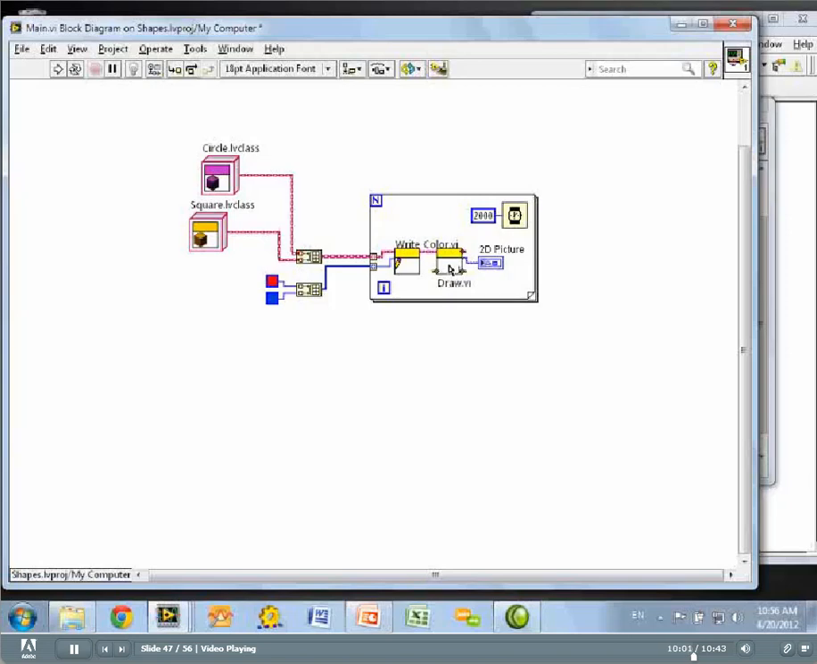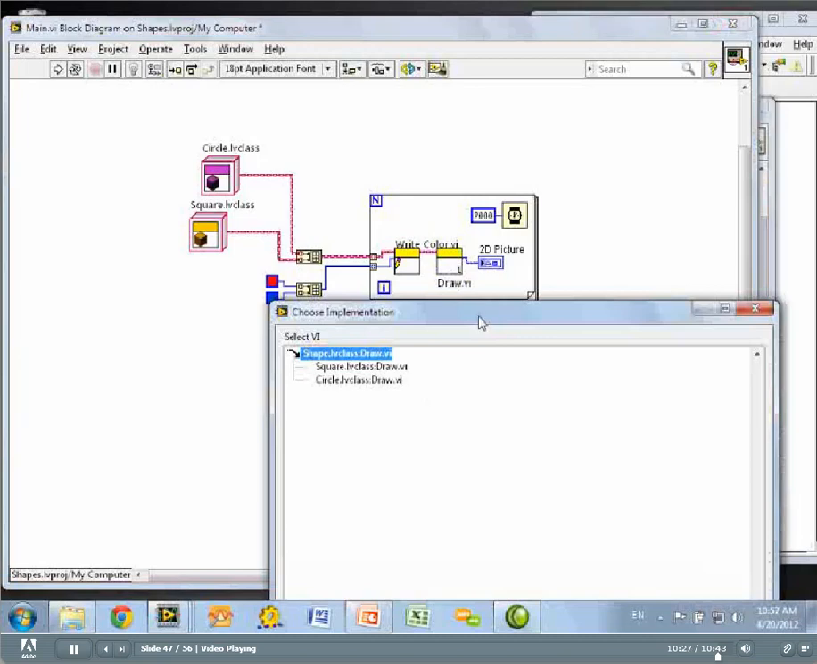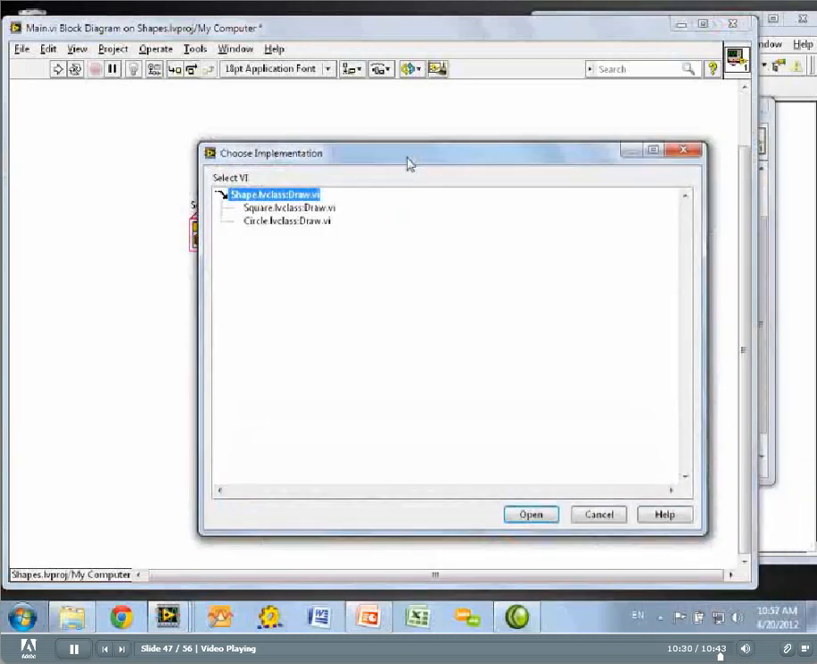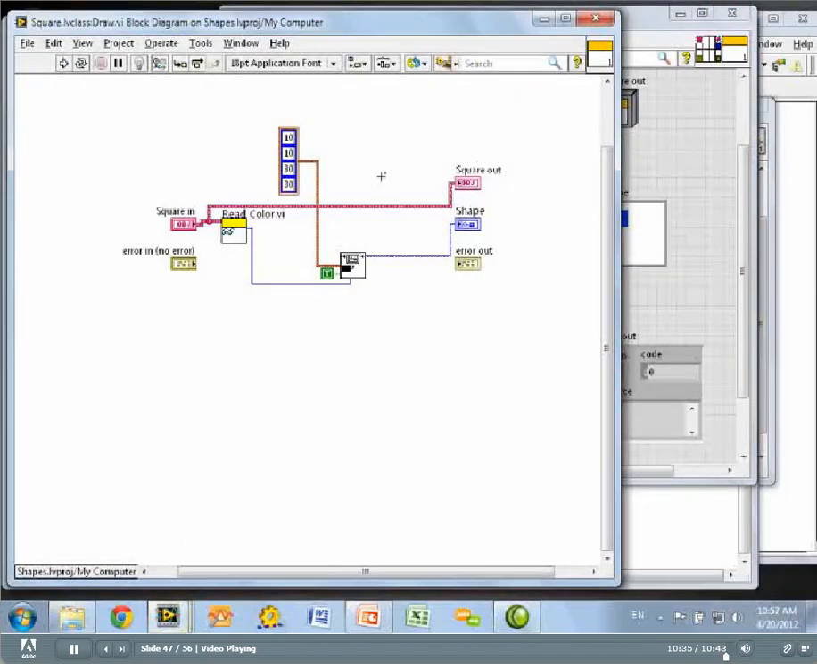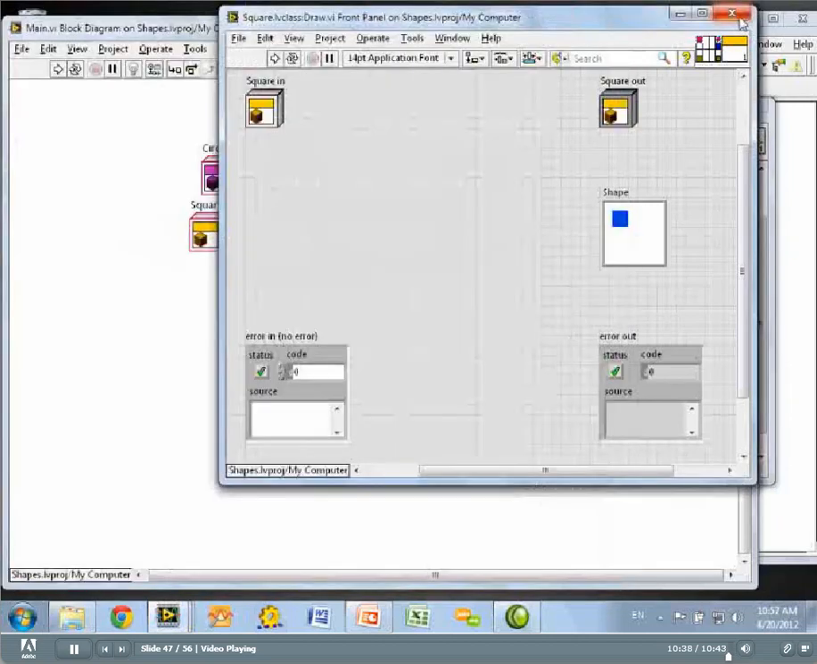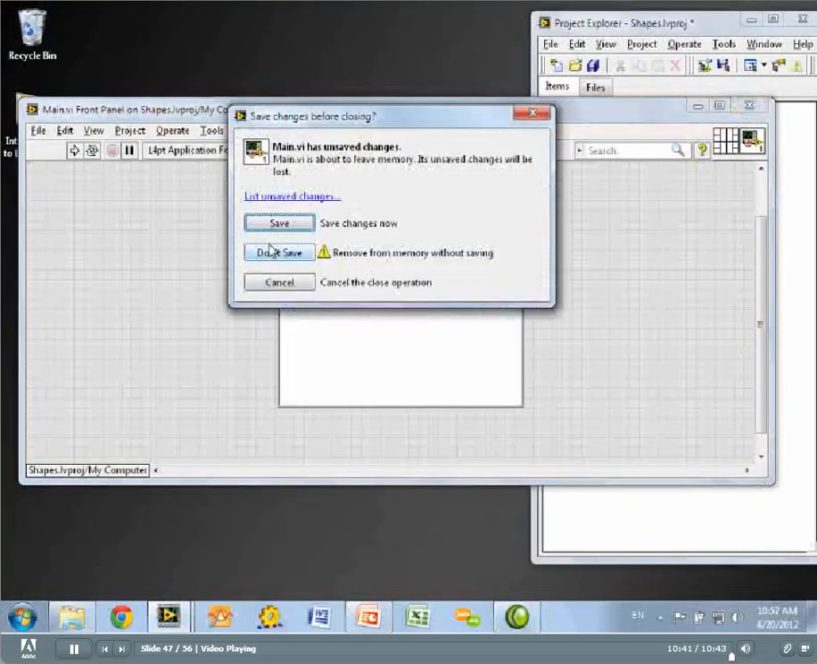If I were to double click on this draw VI to try and take a look at the source code, I'll pose a question to you. Which version am I going to see? Am I going to see the version that we defined at the shape level, the circle level, or the square level? Well, actually that's a little bit of a trick question because there are really 3 different versions of draw, and the version that we access depends on exactly what comes in at runtime, what type of object comes in at runtime. So when I double click on draw, I'm actually going to get a dialog box where LabVIEW asks me to choose the implementation. So let's just go ahead and take a look at square, and if you recall, this is what it looked like when we chose to draw a square. So it's a nice demonstration of the concepts we've learned thus far in the presentation.